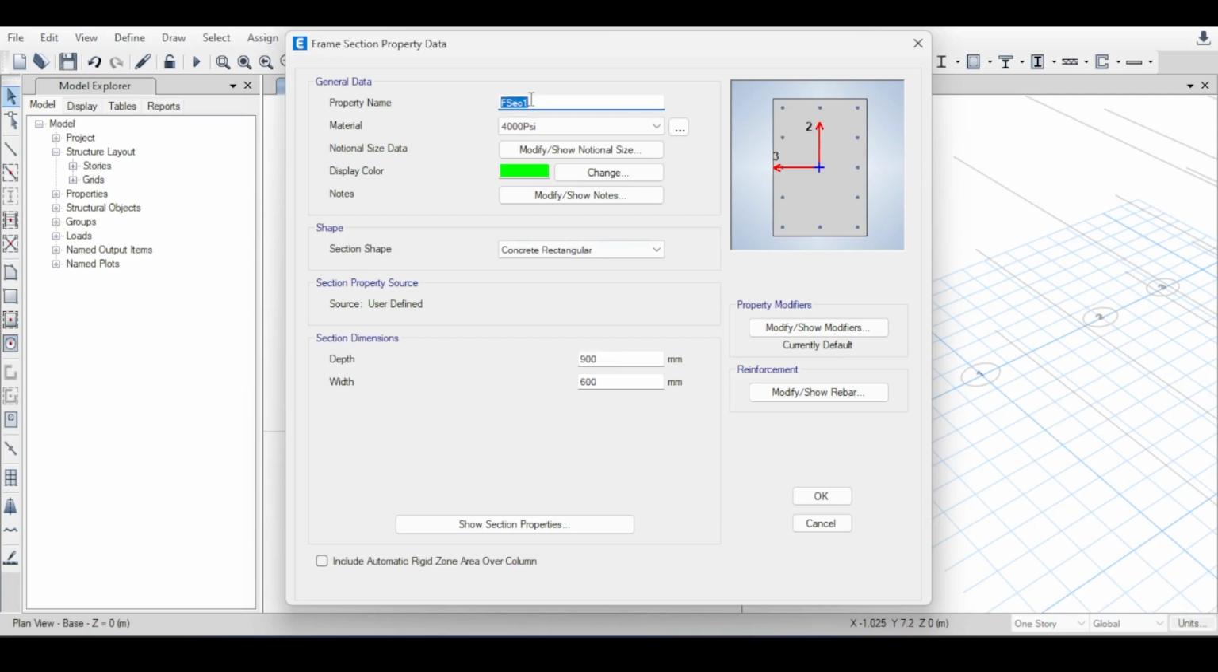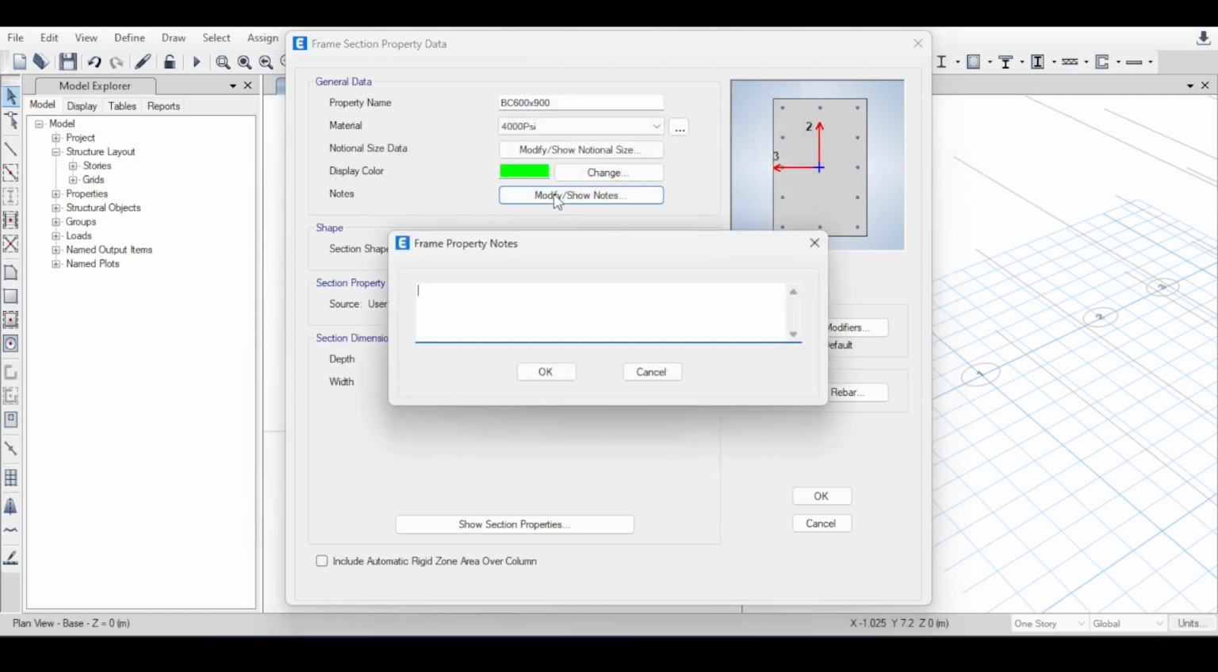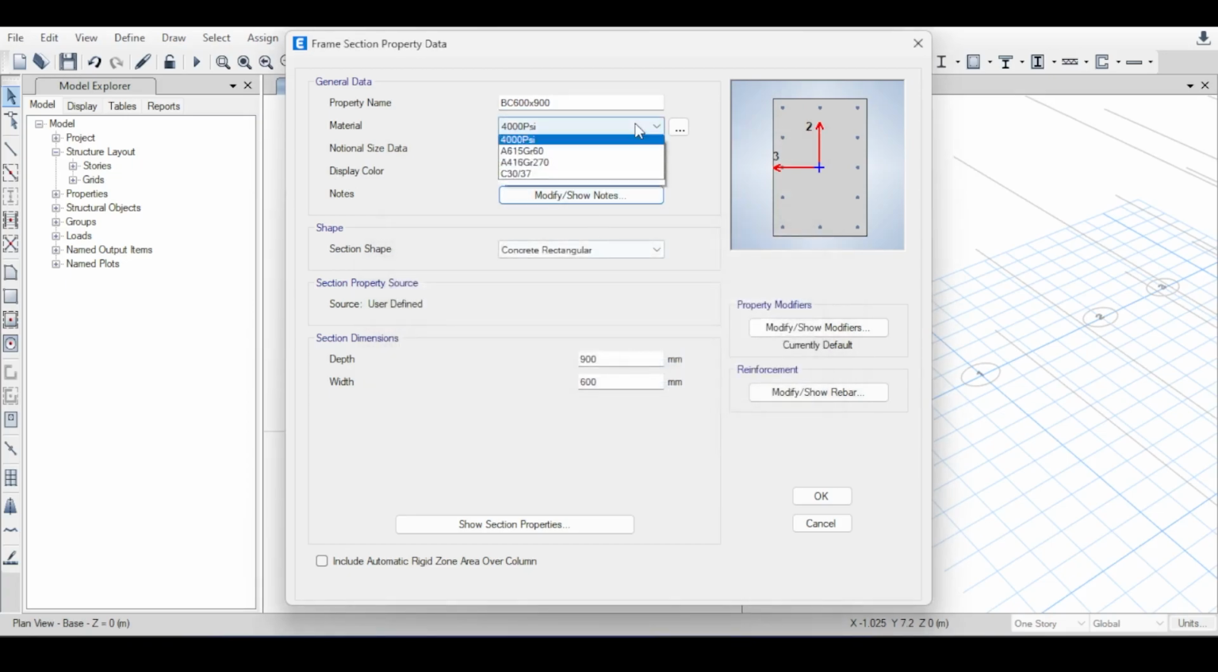See the section name, I think FSEC is not really that good, so I will call it beam concrete 600 by 900. B by W, W by H. Display color, I can change it if I want. I will keep it. And there are notes if you want to add notes to your section, like give something internally. The material of the section is going to be C30/37.